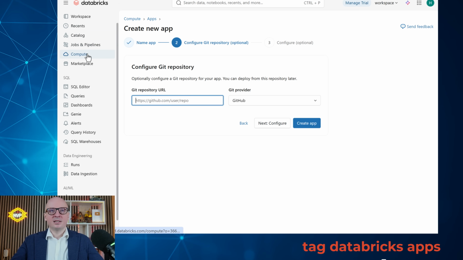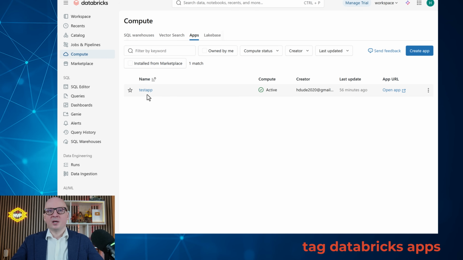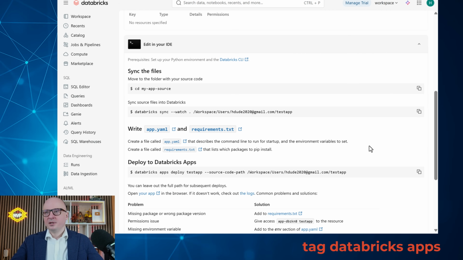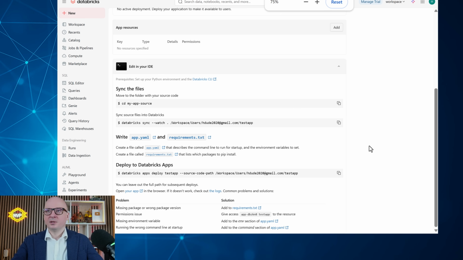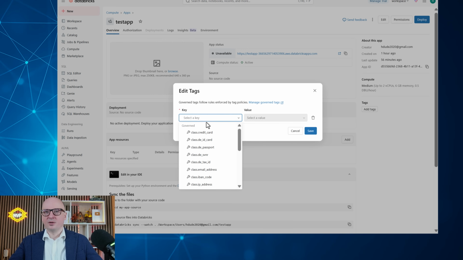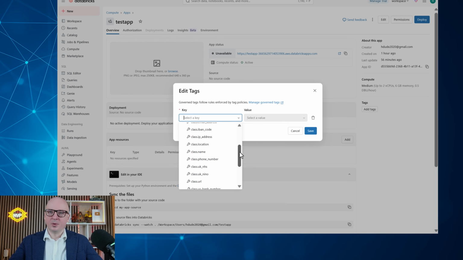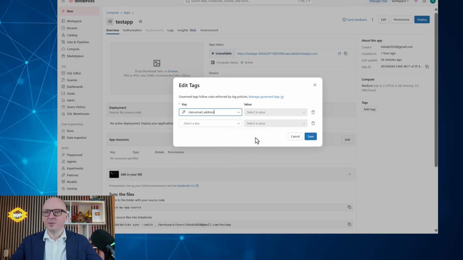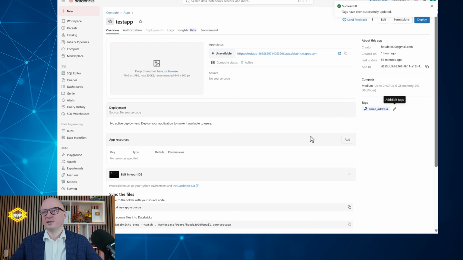And the last update, also related to apps: if we have an app, we can add tags, yes. So also governed tags. For example, we can mark that this app is displaying email addresses, okay, and save. And now we have that tag applied.